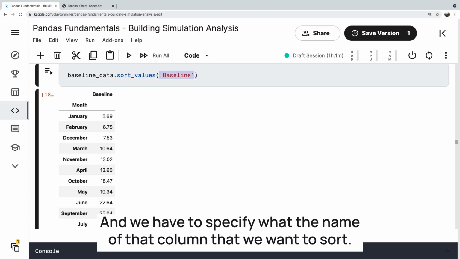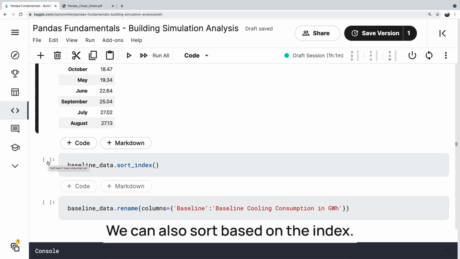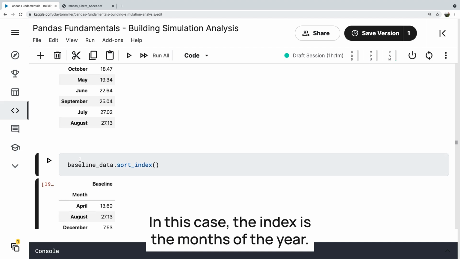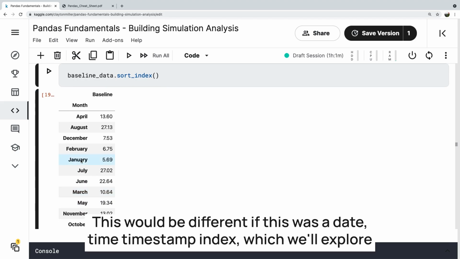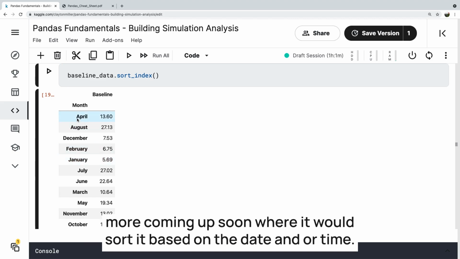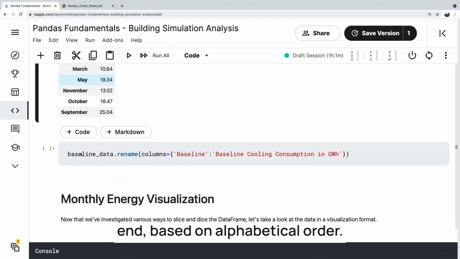And we have to specify what the name of that column is that we want to sort. We can also sort based on the index. In this case, the index is the months of the year, and it's going to sort in alphabetical order. This would be different if this was a date timestamp index, which we'll explore more coming up soon, where it would sort it based on the date and/or time. So here we have April, of course, at the beginning, September at the end, based on alphabetical order.